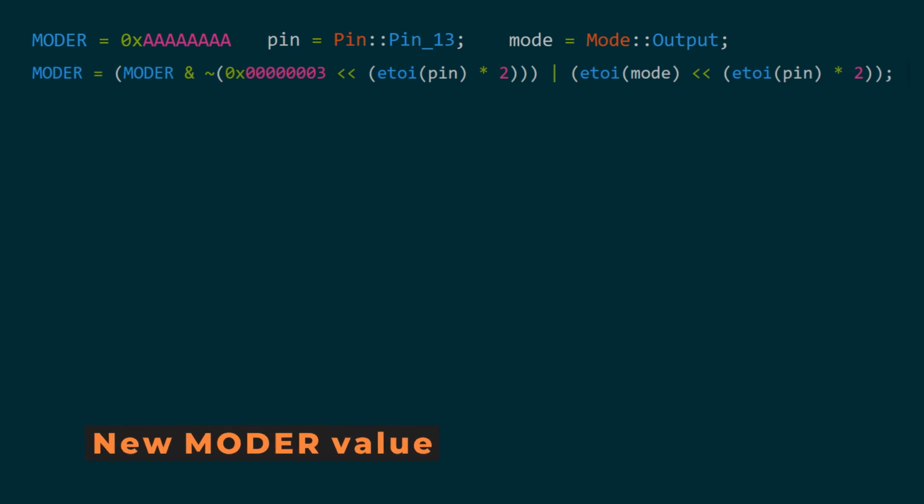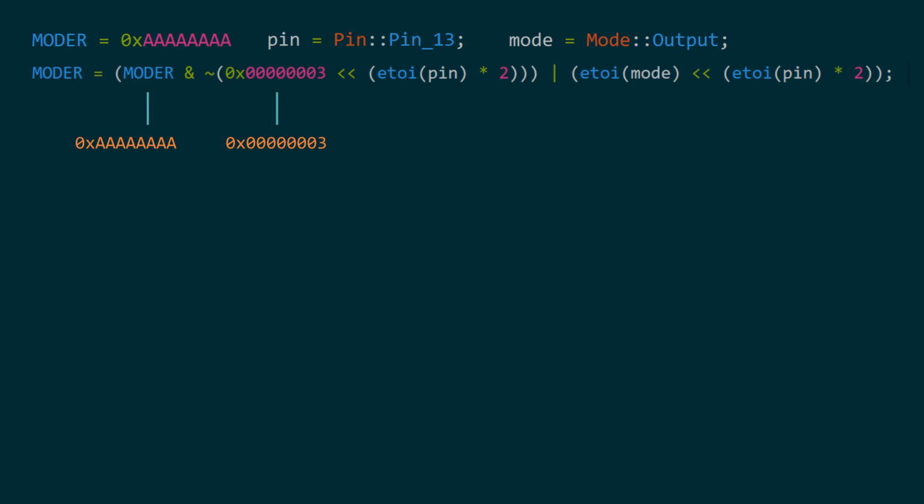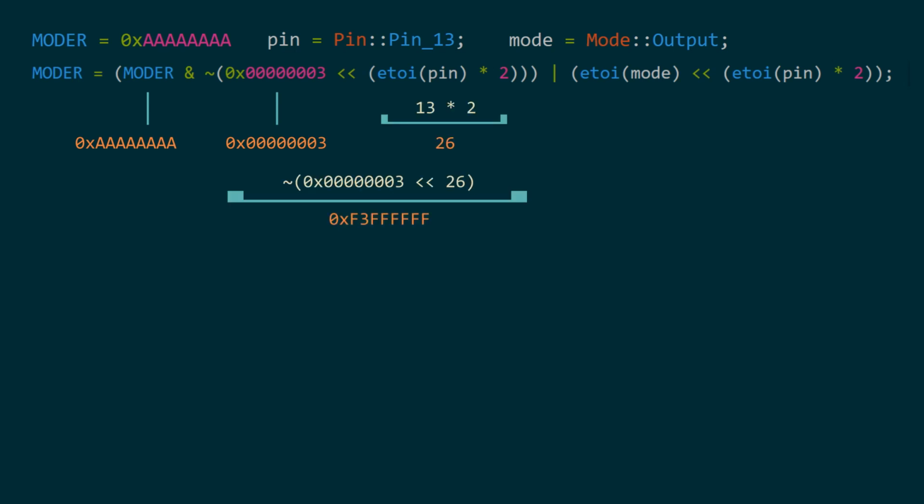Let's assume all pins are set to alternate functions. We set pin 13 and new mode is output. So first, we take the mode register value. Next, we need a bit mask with 2 bits set, which then we left shift pin number times multiplied by 2. We do the times 2 multiplication because for each pin, there are 2 bits responsible for setting its mode.